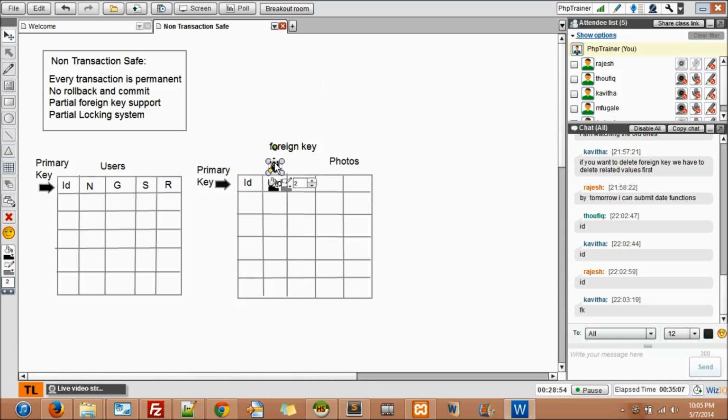The reason why it is called a foreign key is because it is not from this table. It's a key, but it is not from this table. Its actual value is somewhere else.